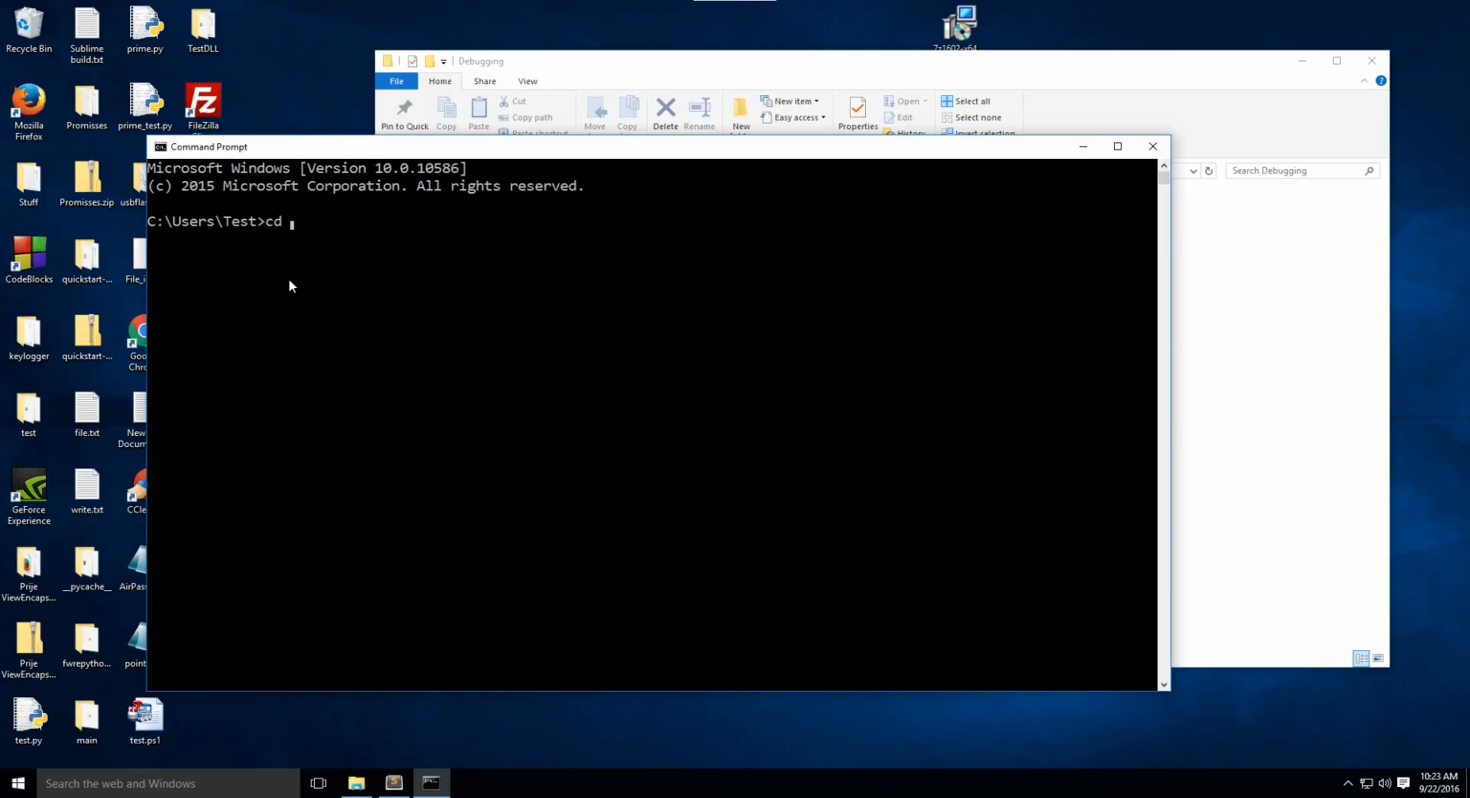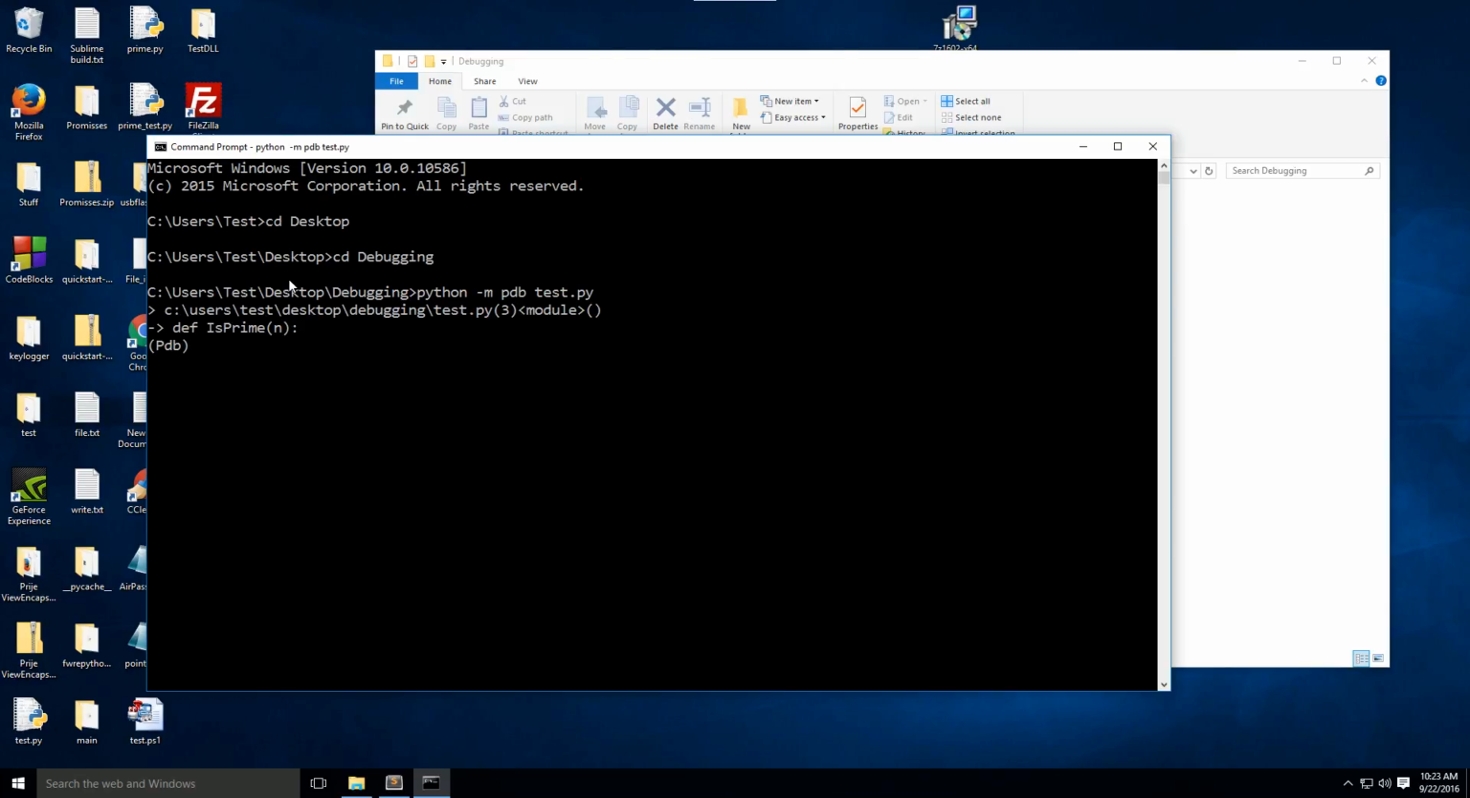All right, so let's do this. We're going to change the directory again like we did before. And then we're going to do python -m pdb, and then test.py. So, okay, now we run our debugger. Now let's get into the actual commands. Now that we've run our debugger, we are going to create a breakpoint.